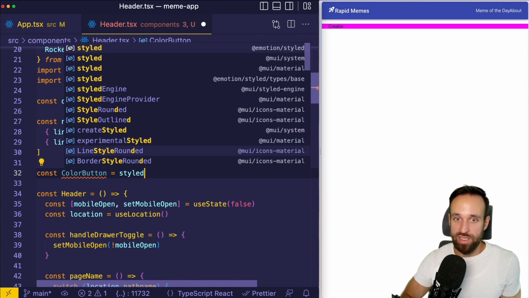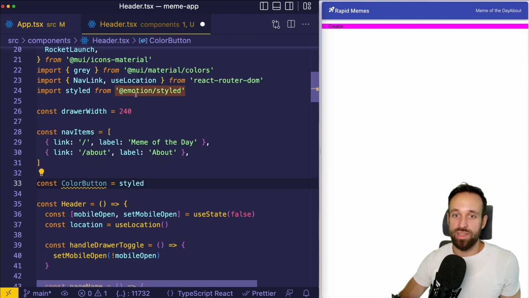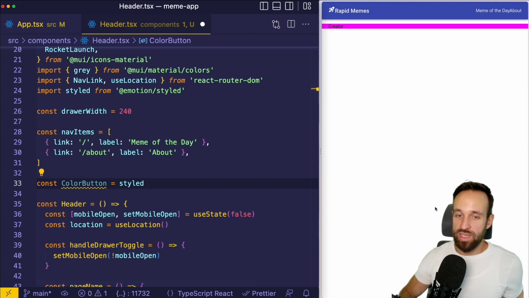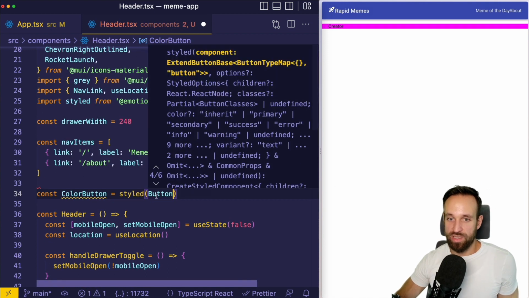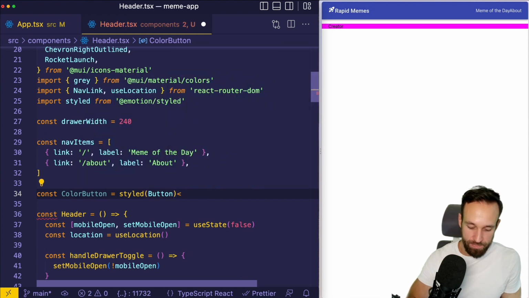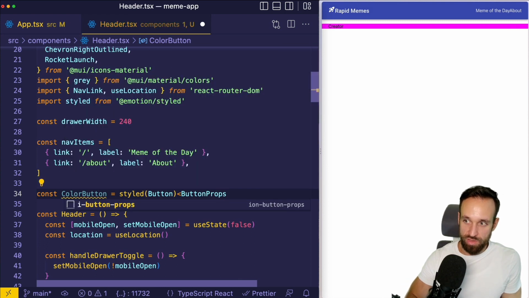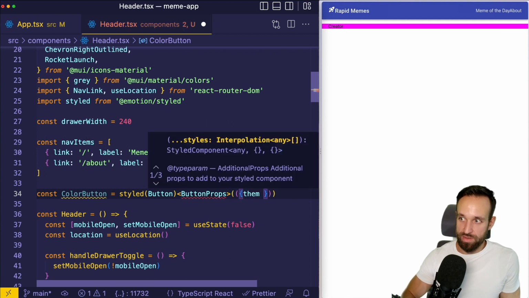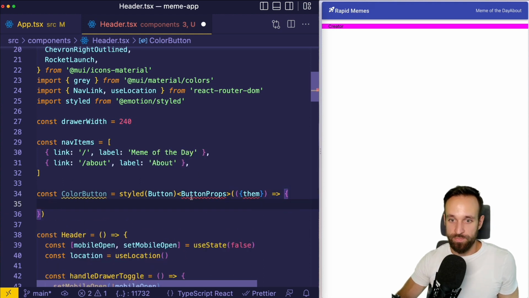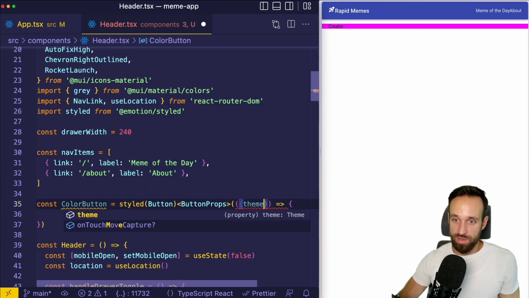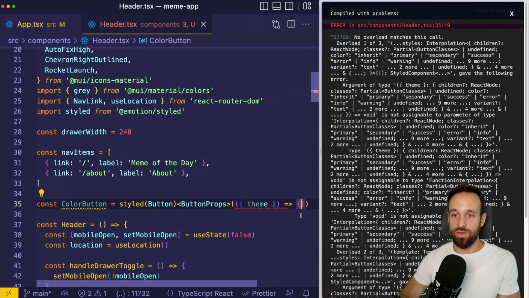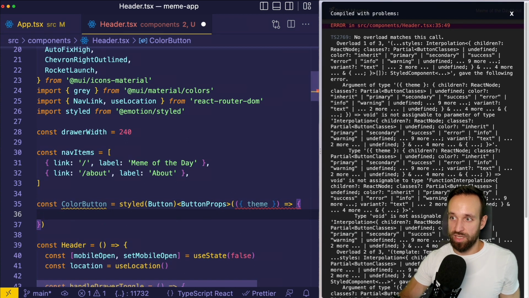And now we can finally use the style library that we installed from Emotion in the beginning. What we're gonna do is we're gonna apply a custom styling to a button. So we're gonna directly add the button component in here. We're gonna say this will get the usual button props. And then we also got the theme in here. So now I need to be careful to get all my brackets right. We got the button props. And this is the theme. So this is how the setup should look like in the beginning.